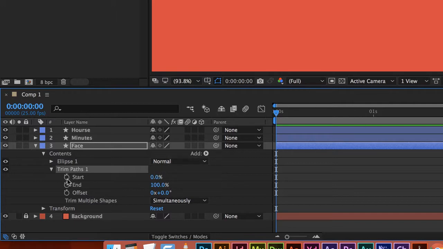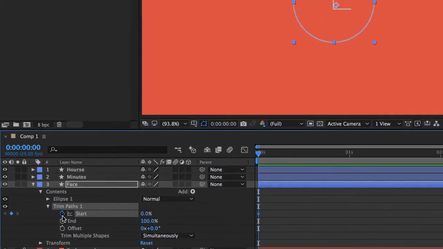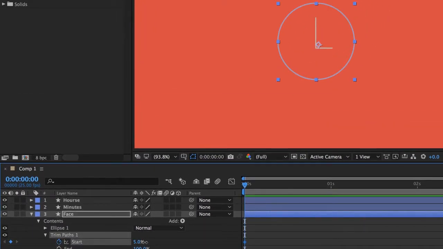To do that, we're going to turn the stopwatch on to make keyframes for start, and we're going to crank it up to 100%. Can you see if I drag 100? I'm going to go all the way so it's completely finished at 100%. And then after half a second, 13 frames, I'm going to go down to 0. So I've got two keyframes, one at 100 and one at 0. I'm going to hit spacebar, and we've got a line.